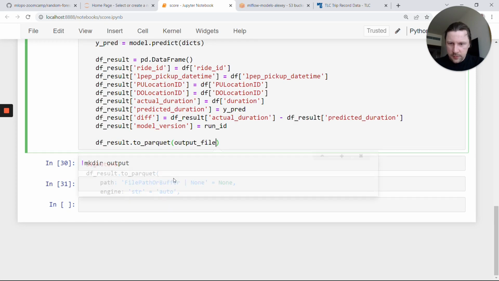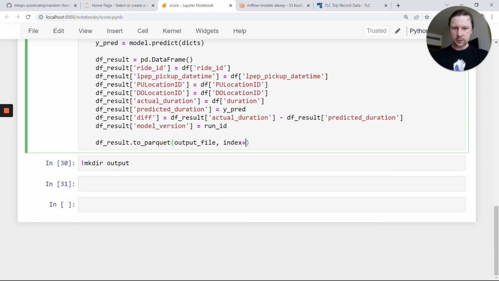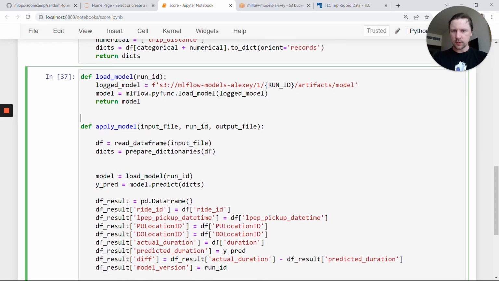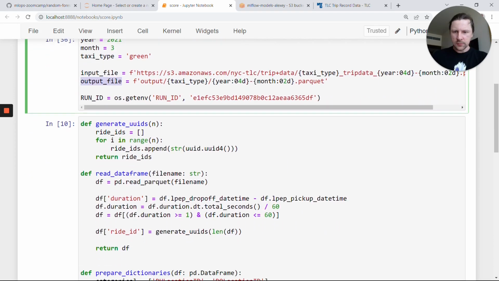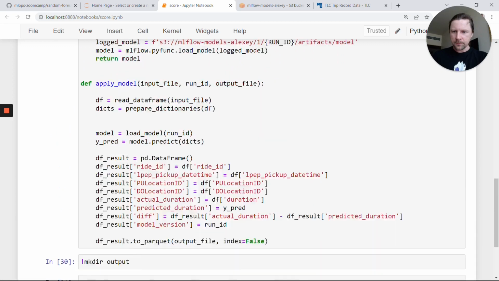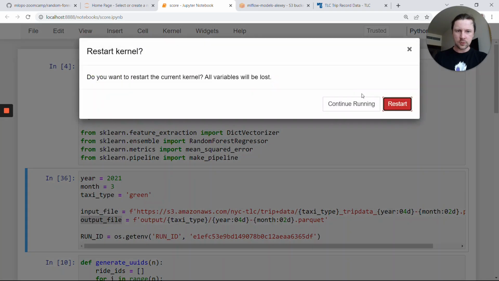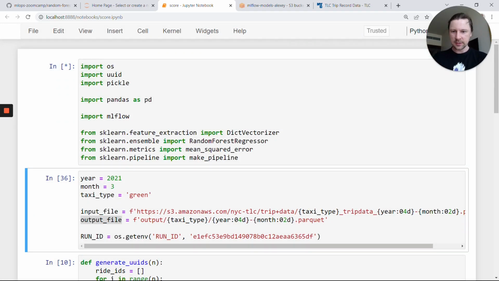And then perhaps what do we need? Yeah, index. Usually index should be false. We don't want to write the index. That's roughly it. So we put all the code in the functions, and there is almost no code outside of functions, so only this one. So there are no global variables. Let me just restart everything, to make sure that it works and I didn't accidentally make any mistake.